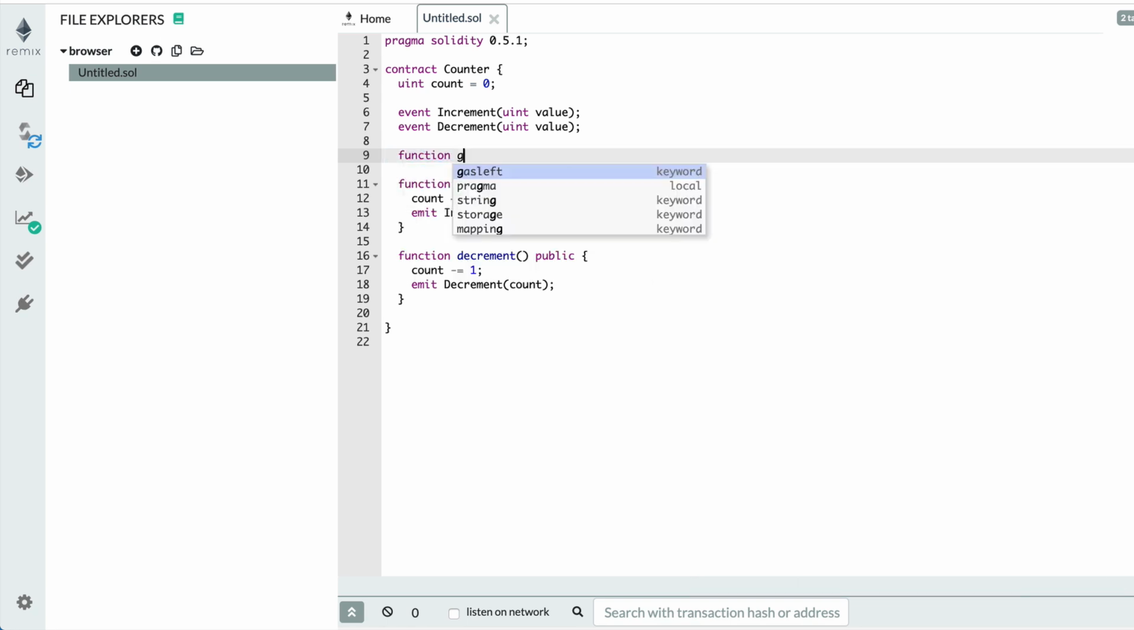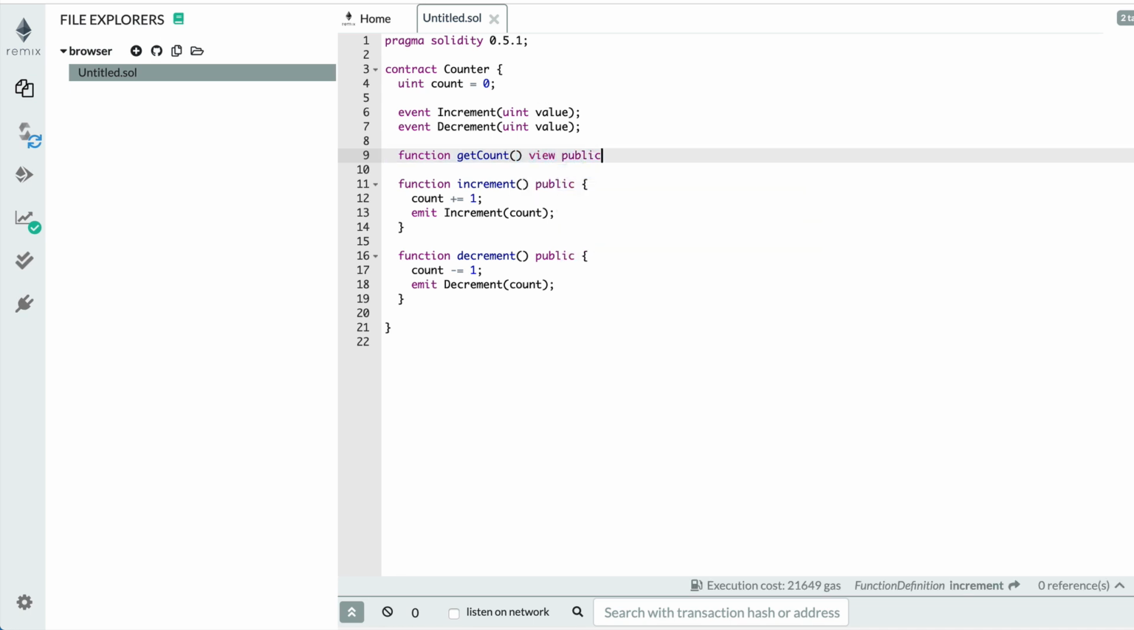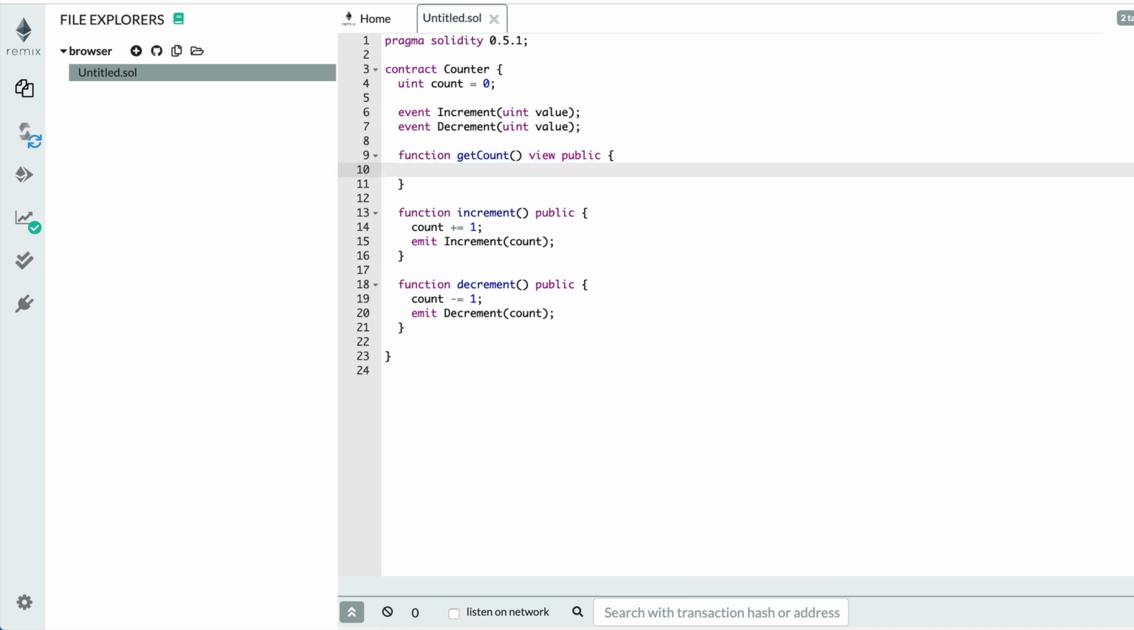Function get count. And this function is going to read the count back. Say view public. And so view here is telling Solidity that it's just going to return a value. So view public, and then I'm going to say return count. All right. And also I need to specify the return value.